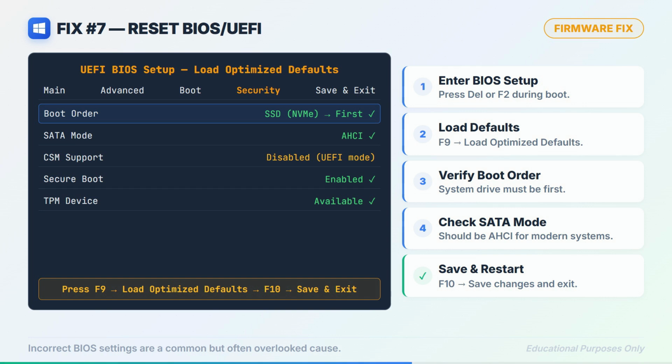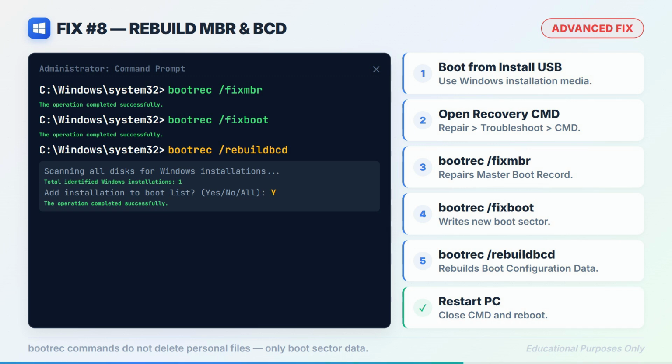Fix number 7. Reset your BIOS or UEFI settings to defaults. Restart your PC and enter BIOS setup by pressing Delete or F2 during boot. Look for the option that says Load Optimized Defaults or Load Setup Defaults. Select it and confirm. Also verify that your boot order lists the system drive first and check that the SATA controller mode is set to AHCI. Save changes and restart.